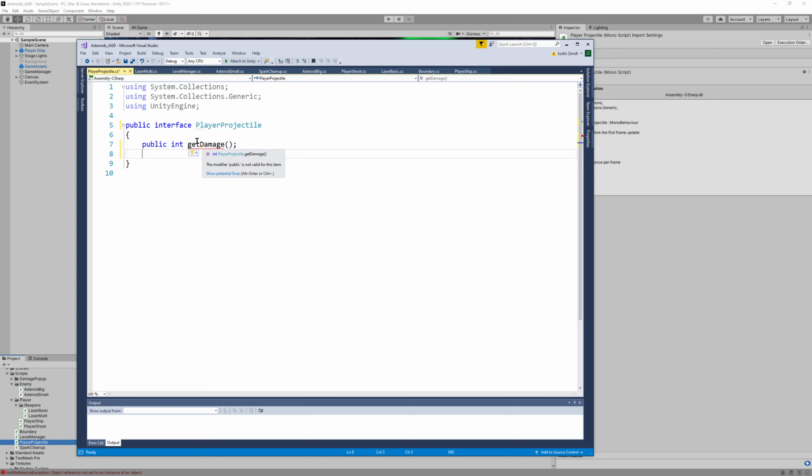You don't need to specify public because it's an interface; it's guaranteed to be public. Java uses static, but we don't need it here. Then let's also define a game object return called getSpark. And that's all we're going to put in my interface.